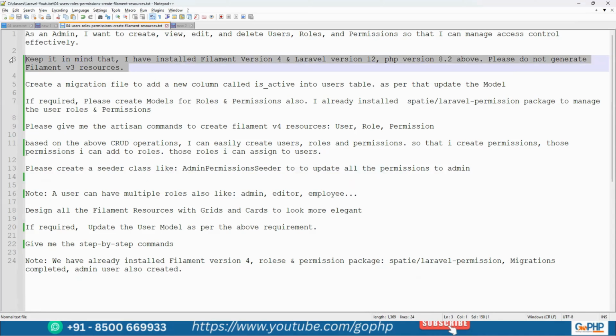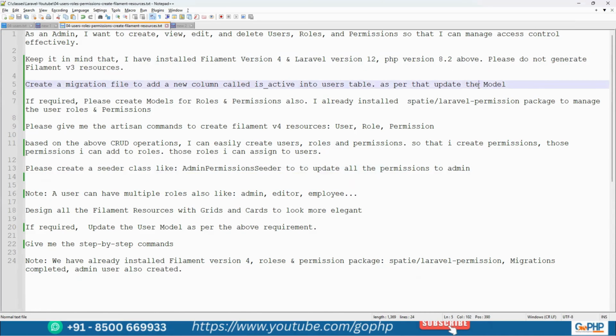That's why I added this. Create a migration file to add a new column called isActive into the users table. As per that, update the model also. Model means the user model, because I want to manage users as active and inactive also. That's why I added this column. If required, please create models for roles and permissions also. I already installed this package to manage the roles and permissions. Please give me the artisan commands to create the Filament v4 resources for user, role, and permission.